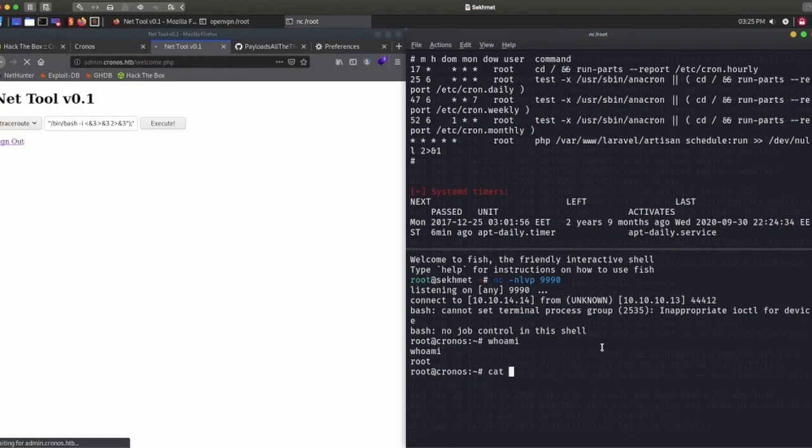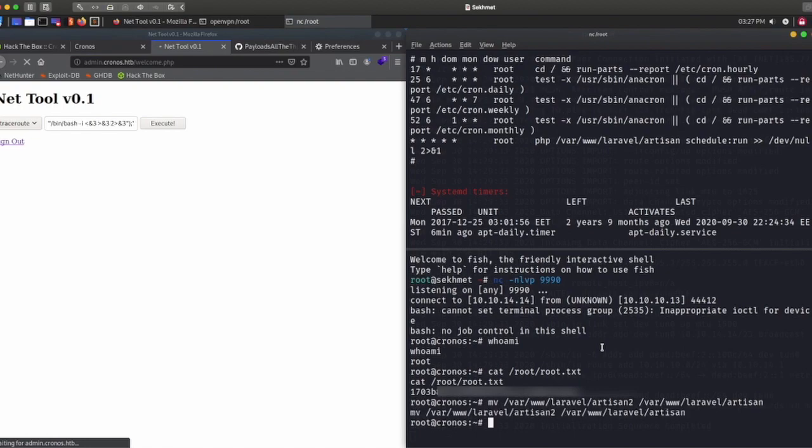And we can cat root.txt. And there we have our root flag. And then to clean up, we'll simply move our copied file back into the position of the original. So that's the exploit path for Cronos.